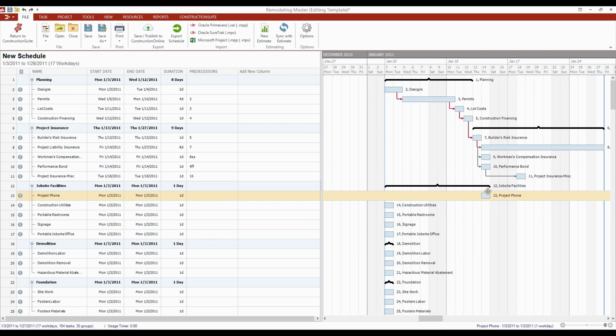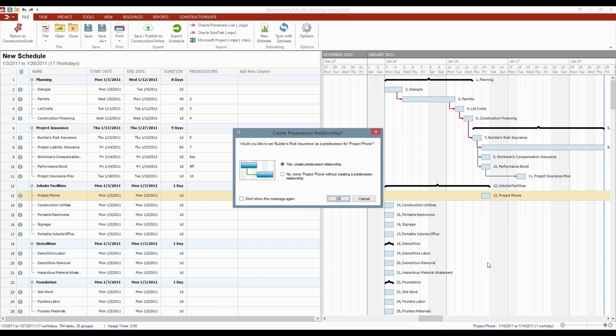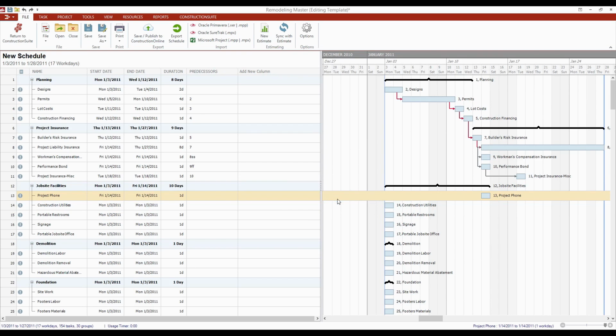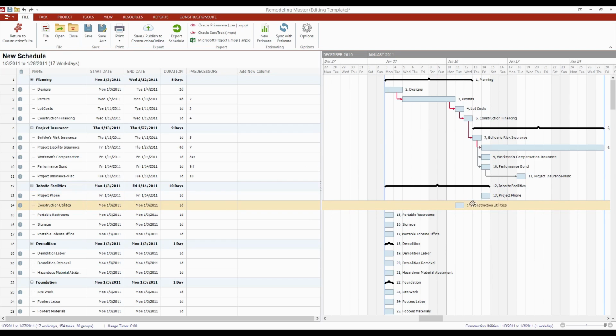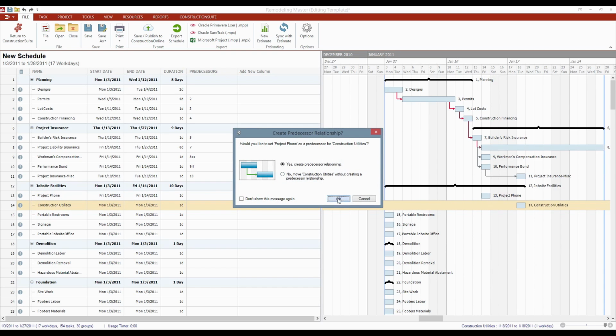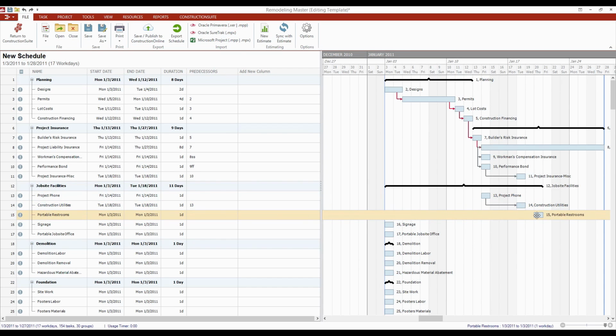So here we can drag out the project phone to install that, and that's going to happen shortly after Builder's Risk Insurance. And this pop-up message that I keep getting as we drag these tasks around is just asking me if I think that there should be a connection between these two tasks, since I have dropped it immediately following one of those. So in this case, my options are yes, and it will add that predecessor relationship, or no, and it'll just drop the task at that date. No relationships to anything else. Either option is fine, and you'll see these things start to build out as we go.